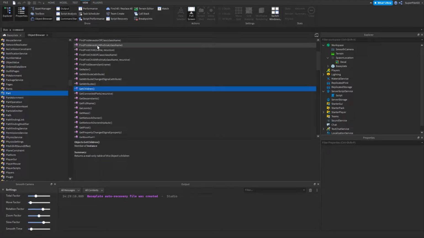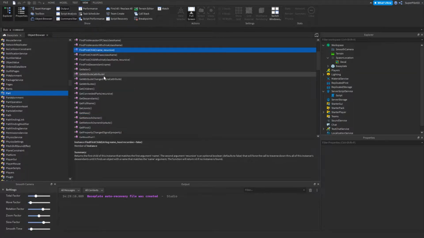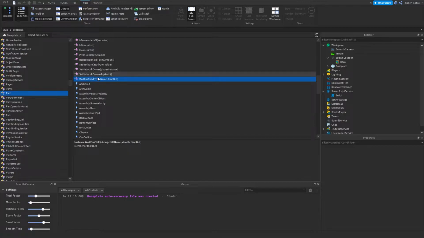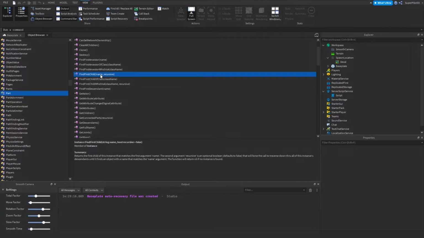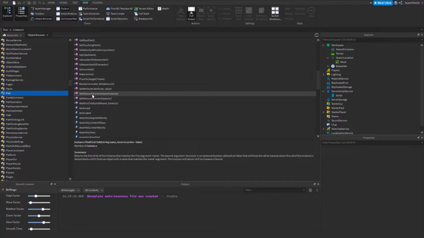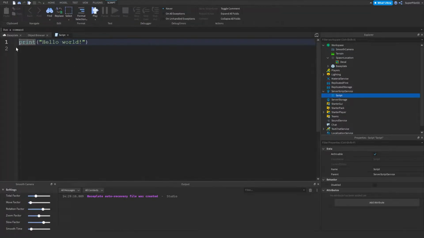But the ones we're looking for are FindFirstChild right here, and down here is WaitForChild. I'm going to be showing you guys what both of these do and how to use them. As you can see, they're basically just functions, and the first parameter for WaitForChild is the child name, and then there's a timeout, but don't worry about that. Up here we can find FindFirstChild, and don't worry about recursive. We want to look at the string name. That's a common theme in both of these: a child name, and it's a string.